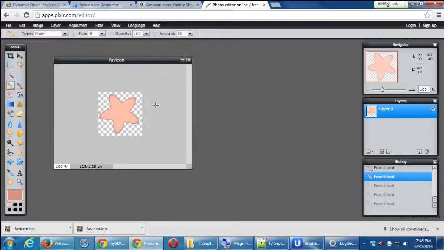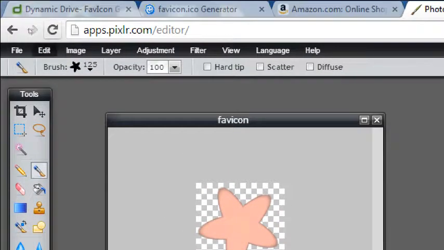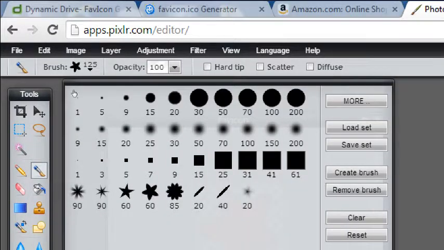Yes. If you want to get these shapes, the way I did it was I went to the brush tool first, and then up on top it says, what sort of brush shape do you want? And you click here, you've got a few shapes.